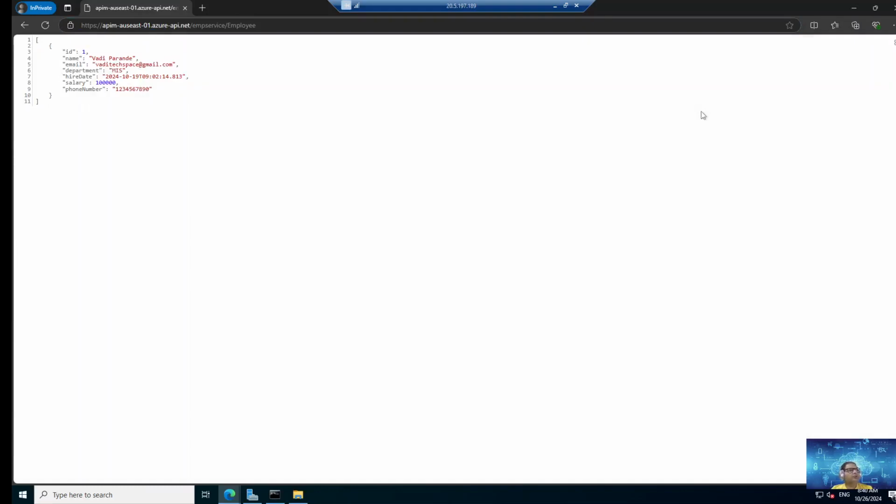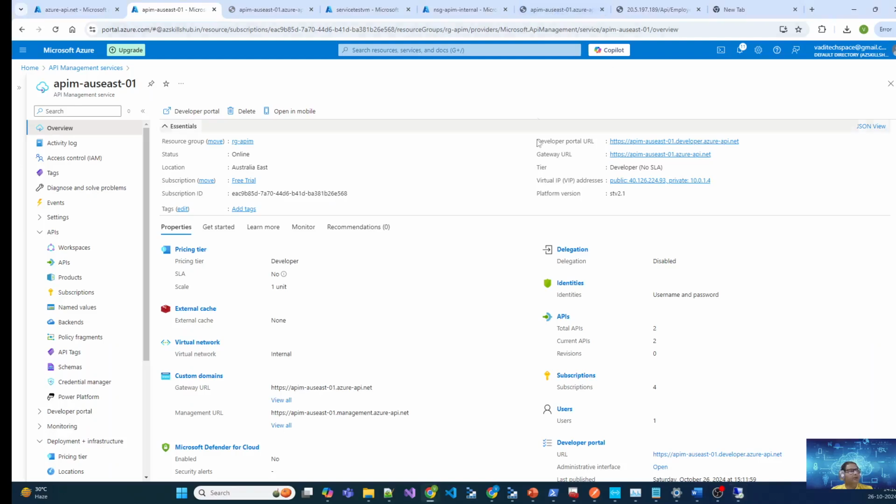So this is how you create a private architecture wherein the APIM is accessed privately. The APIM internally accesses the backend services privately, making it secure. So the attack surface is significantly reduced in this architecture.